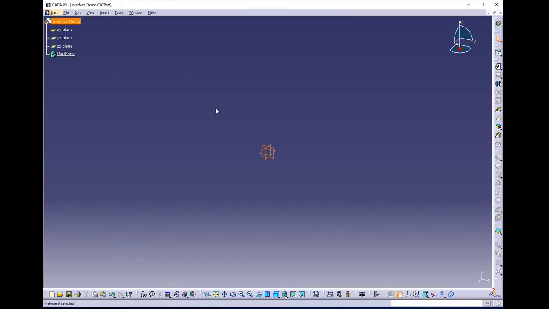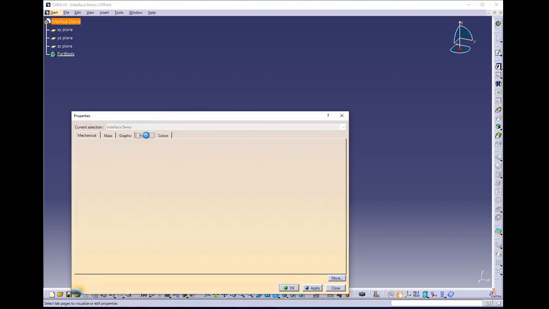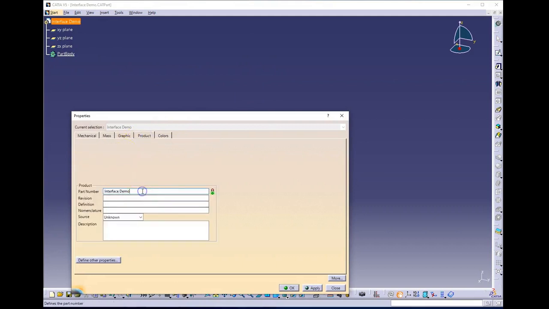Before we move on into the Sketcher workbench, we have our workspace where you'll create your item. On the left-hand side, we have our specification tree, and that's going to be where we have the name of our object. If it's not showing up, you can always right-click, go to Properties, and under Product, you can change the name there.